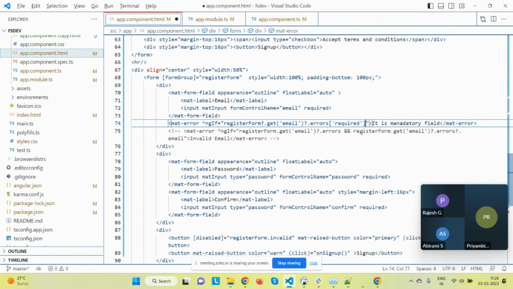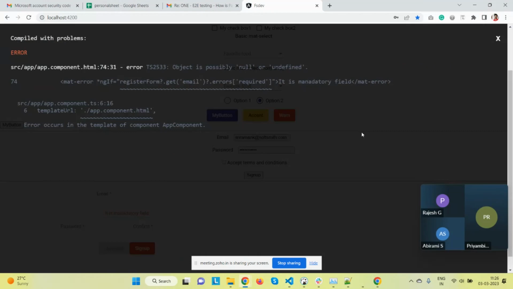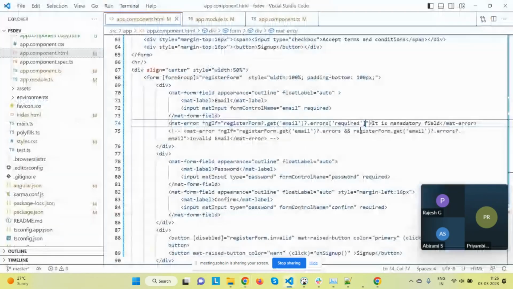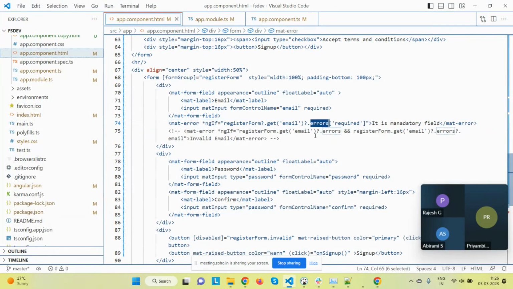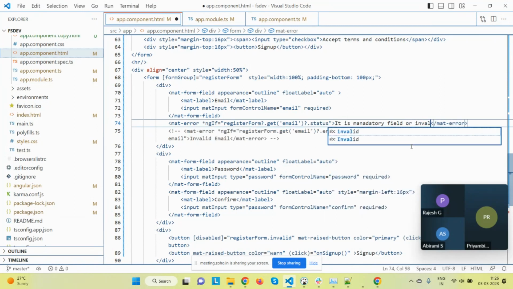Okay. So within quotes, I have to give if it is thing. No, it doesn't. Leave it off. So we'll come back with the functions. That is the easiest way. If email.status is there, then you can say it is mandatory field. If status is failed, it means mandatory or invalid email.